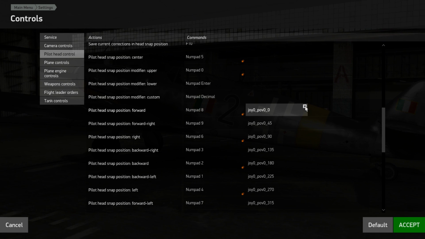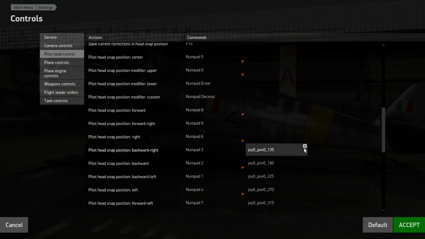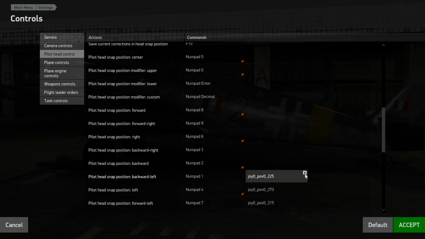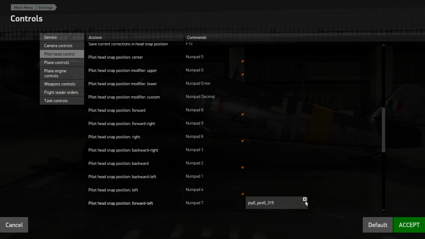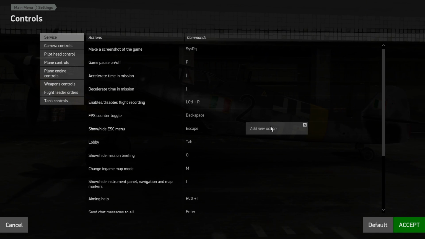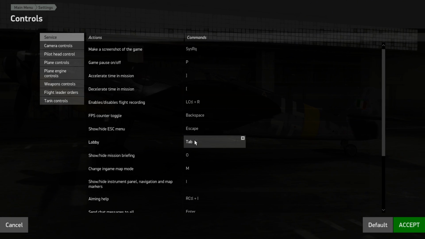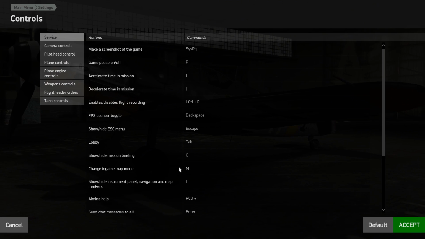You will find the key bind in the game under the menu Settings and then Key Mapping. The game has split the key mapping menu in different sections. Let us take a quick look at the service section. You can find some basic key binds. Important is the lobby key, which is the scoreboard in multiplayer, and the briefing button.